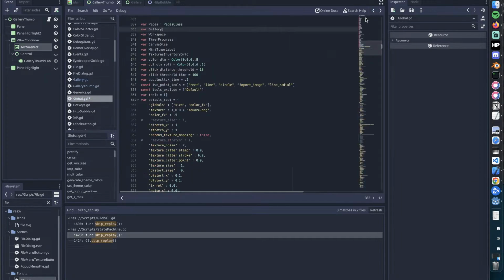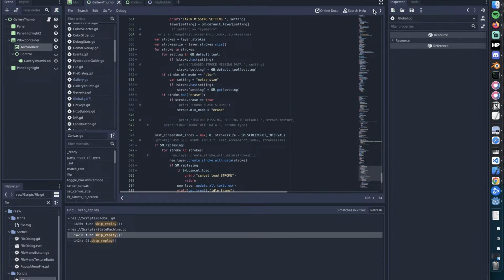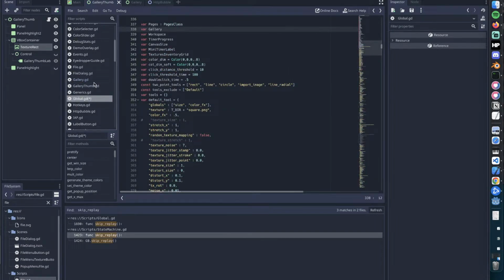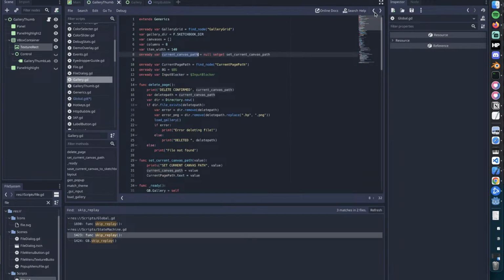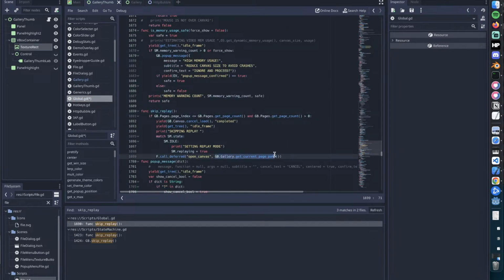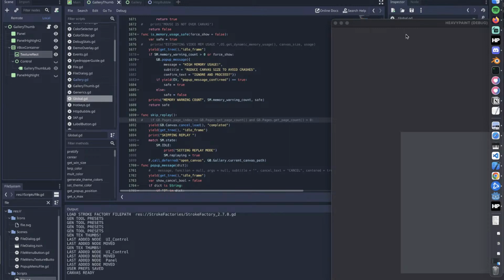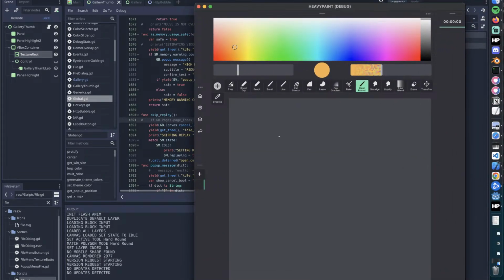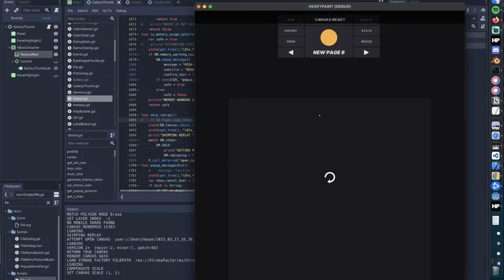Current canvas path. Well, actually, if I wanted to make it really, really robust, it should generate the path based off of the current canvas. Well, let's just see if this works for now, because this should be the simplest version, I think. And then we don't need this check here. Let's try that. Skip. Yes, good.